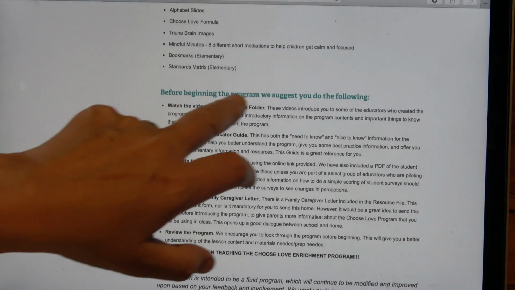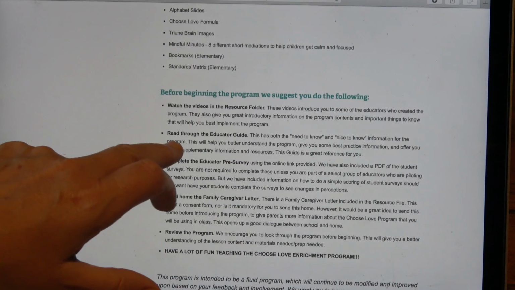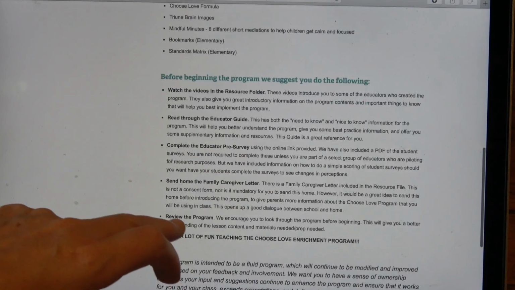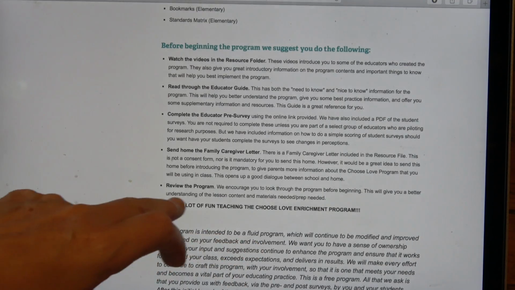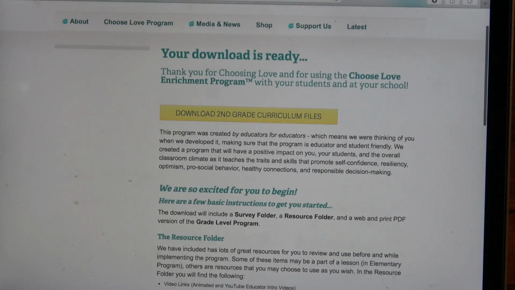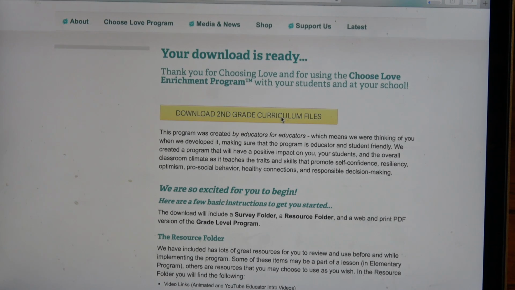And then before beginning the program, we suggest you do the following. Watch the videos in the resource folder. Read through the educator guide. Complete the educator pre-survey, send home the family caregiver letter, review the program. Okay, so we're going to click on this and we're going to download the second grade curriculum files. Okay, so you see that it went up to my downloads and it's downloading. It's quite a bit of information, but it only takes a couple of minutes.